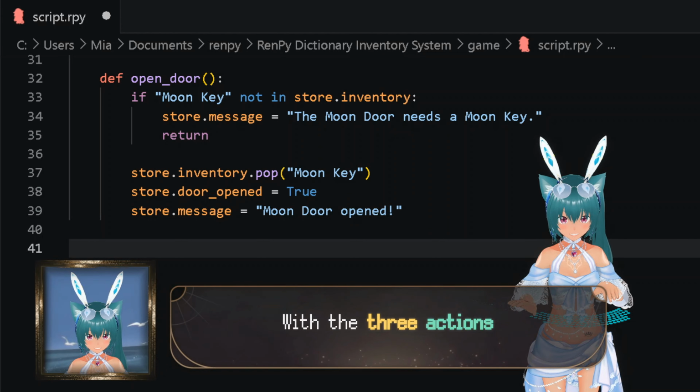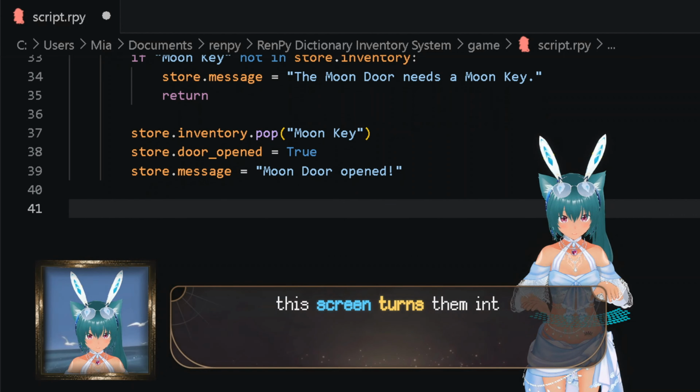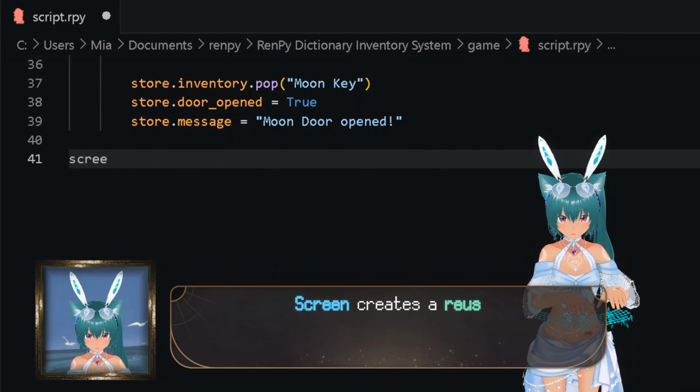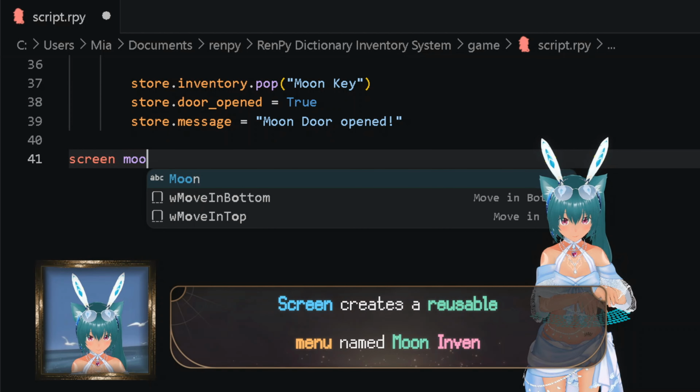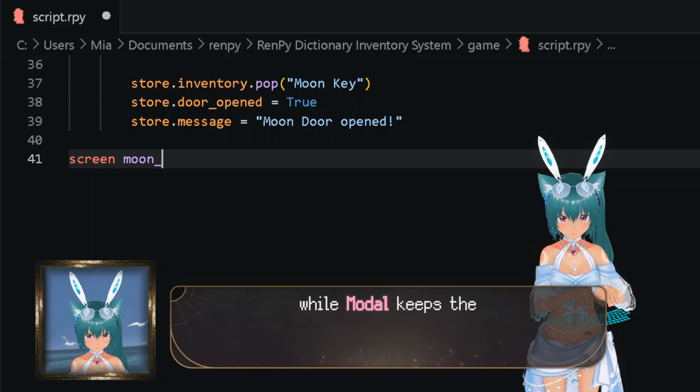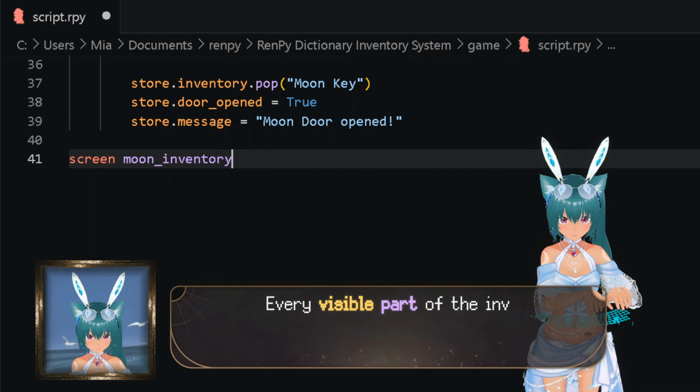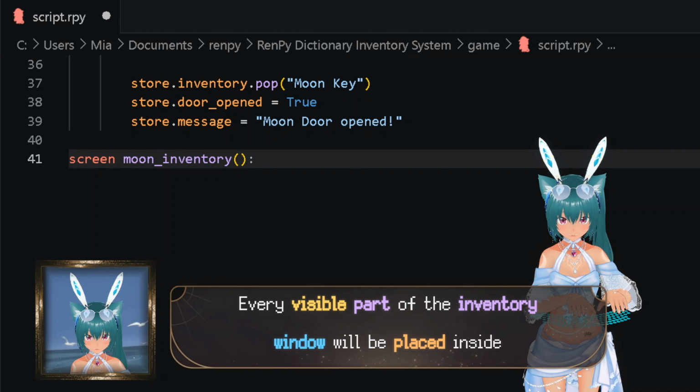With the 3 actions ready, this screen turns them into an interface the player can use. Screen creates a reusable menu named Moon Inventory, while modal keeps the player's clicks focused on it. Every visible part of the inventory window will be placed inside this block.